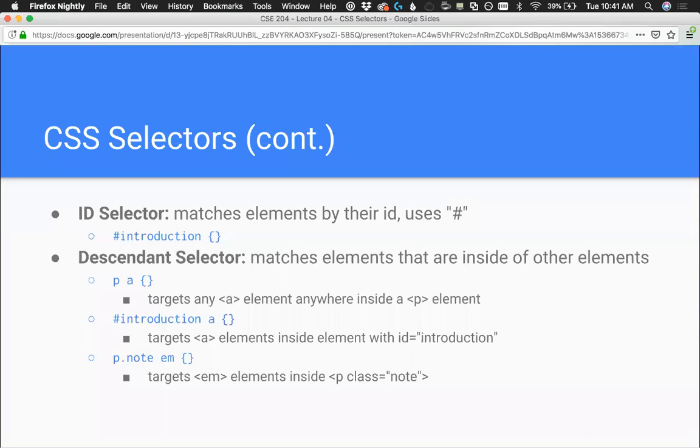So we'll target any A element anywhere inside of any P element. It'll look for any P, and then it'll look for any A inside of that P. And it'll target all of them. If there's multiple ones, it'll target all of them. So for example, here, if we did div space P, we would target this div, and then here's a descendant P, and then also here's a descendant P inside of that div. So any elements inside of that element.